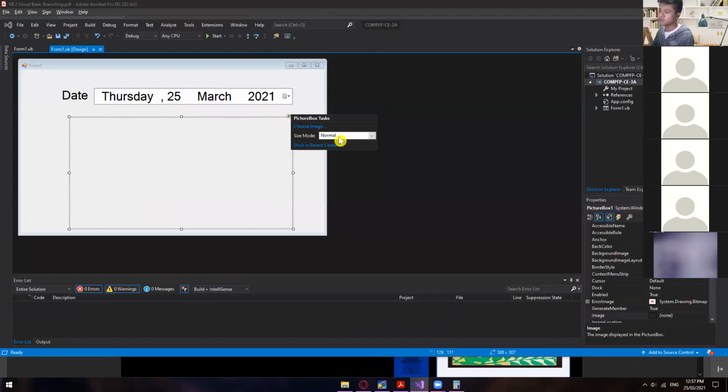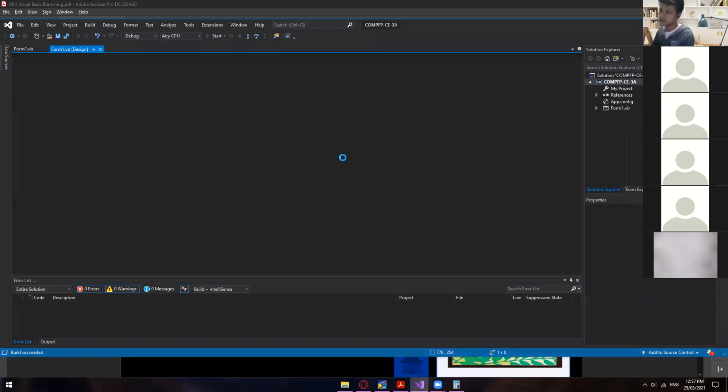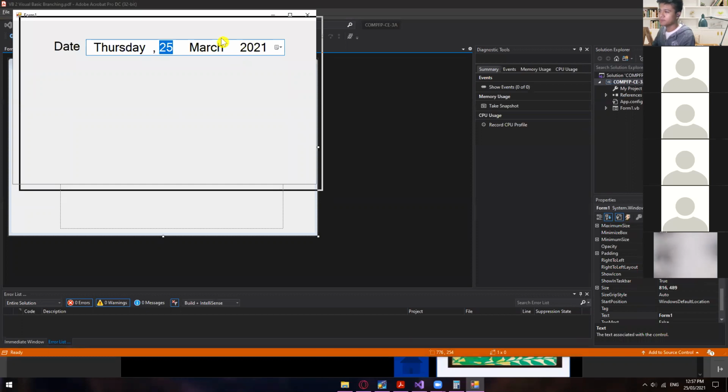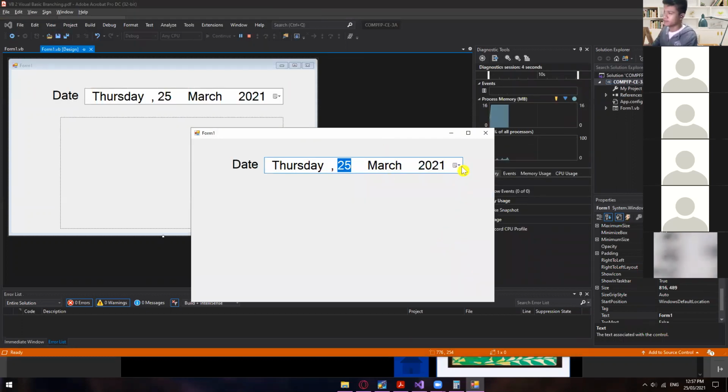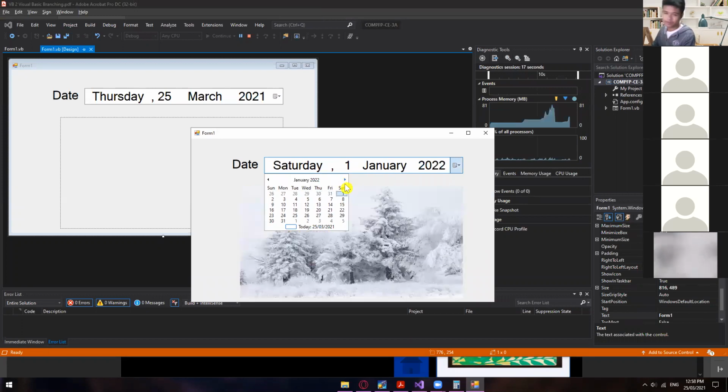By default, it has a size mode of normal. So just click the small play button on the upper right of this picture box, and this will pop out, PictureBox Tasks. Change the size mode from normal into stretch image, right? And then there you go. Whatever the size of the picture is, it will fit perfectly to our picture box. So we now have here spring, summer, autumn, and winter.